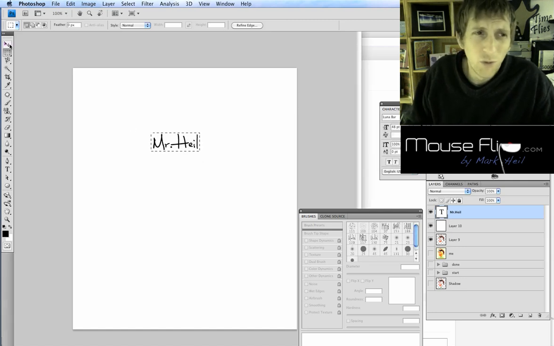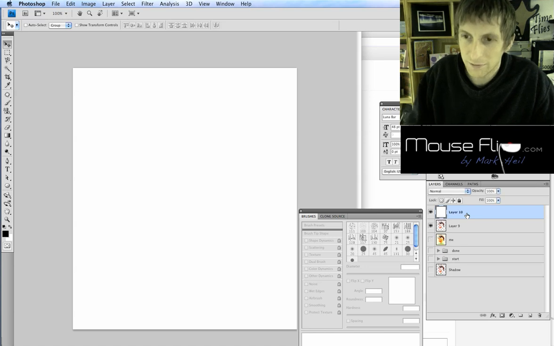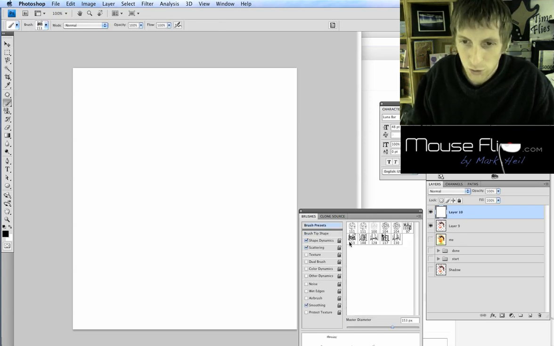So make about four of those. When you're finished, you don't need the original, so you can take that out. I'm just gonna delete that. So hit B for brush, and then go into your brush presets, select what you made.